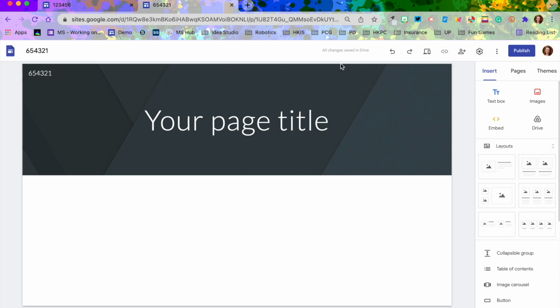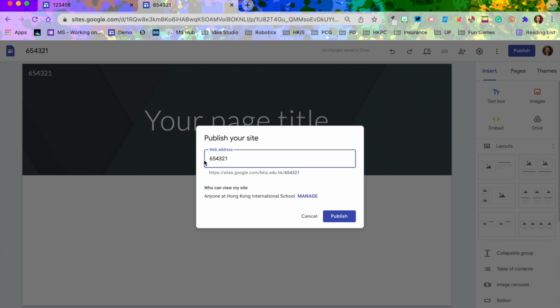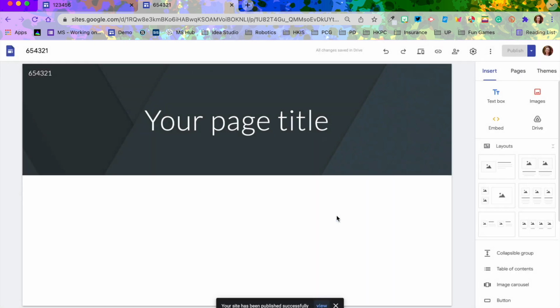To make sure that we can publish this site, we're going to go ahead and click on Publish, and it will have your web address here. And you can see that your web address is sites.google.com/hkis.edu.hk/ and then your student ID number. And we're going to click on Publish. And this will automatically publish your site. It's very important that you publish every time you make a change so you have the most updated site available.